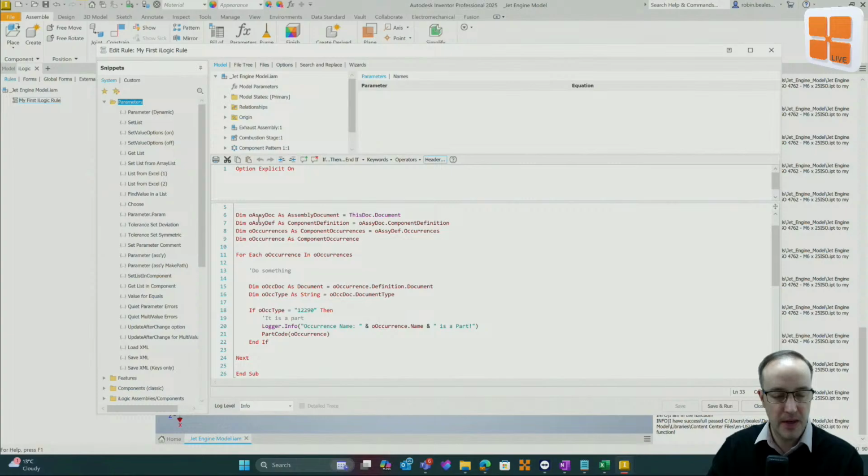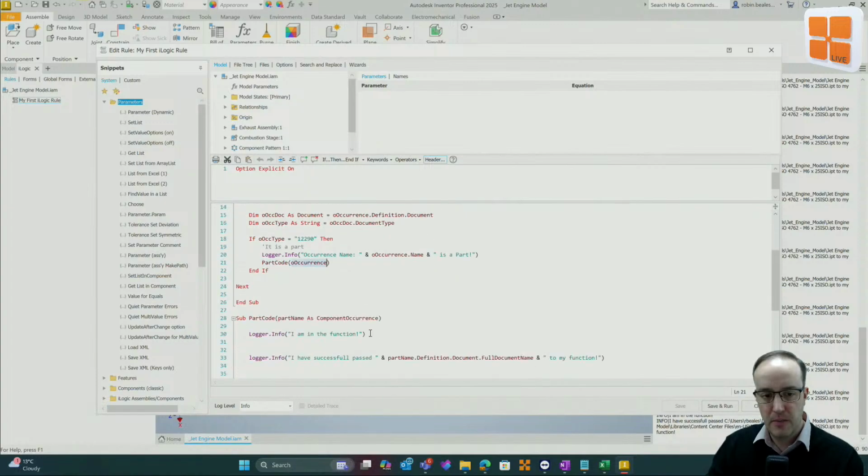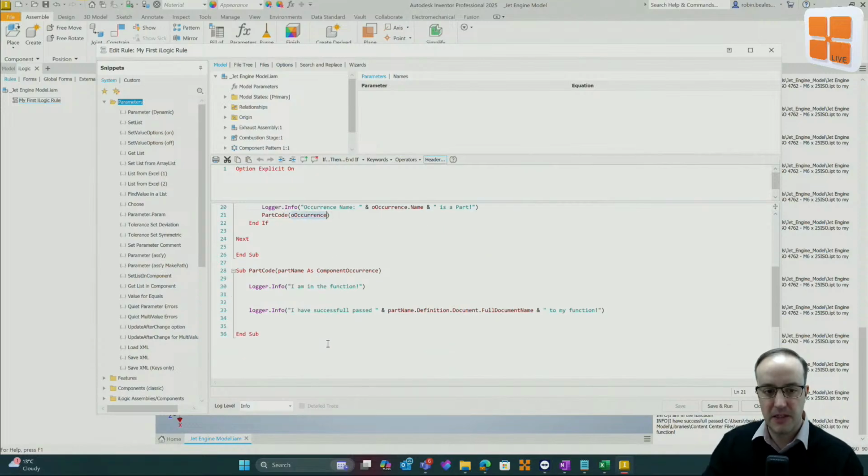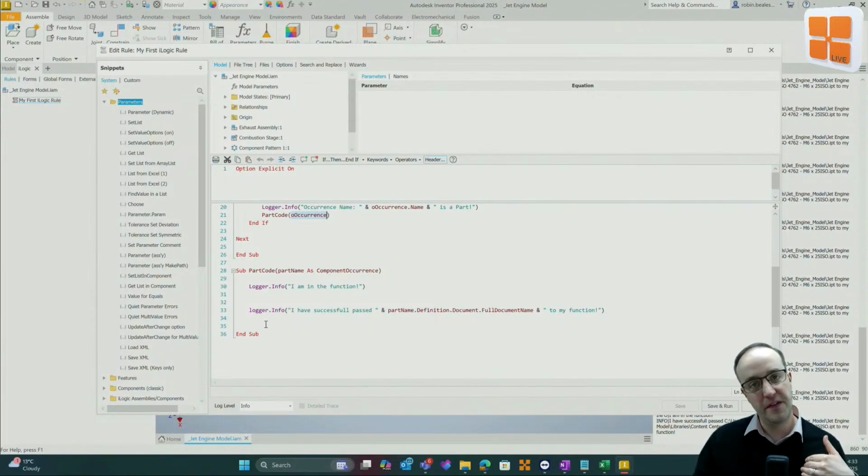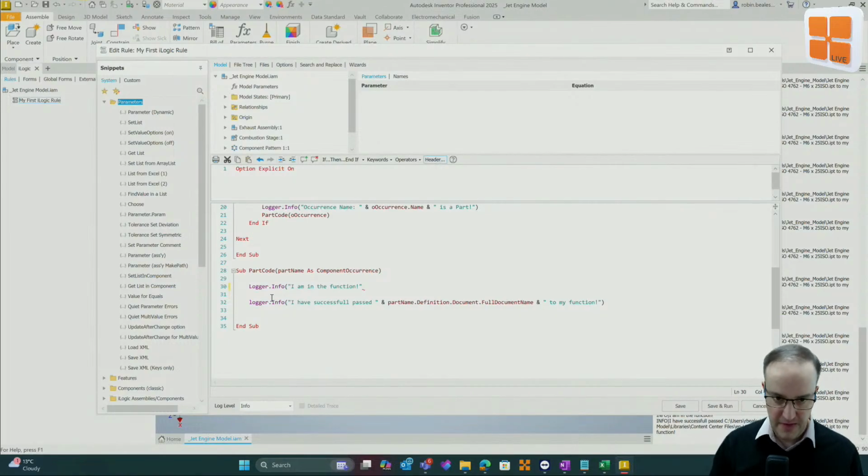We've learned how to declare objects. We've learned how to write a simple for each loop to loop through things within an Inventor interface. We've learned how to do an if statement. If something happens, then do something else. And then we've learned how to trigger our functions based on something happening and send information to and from those functions.